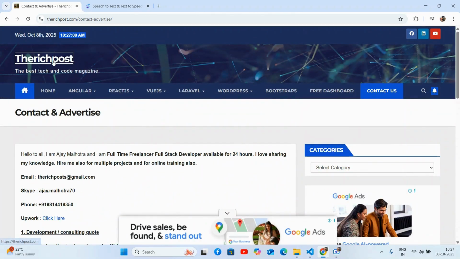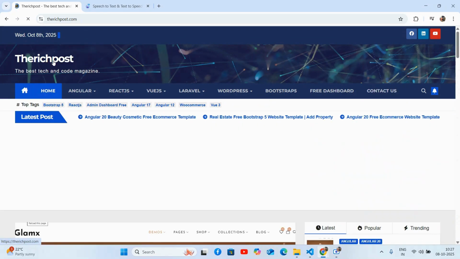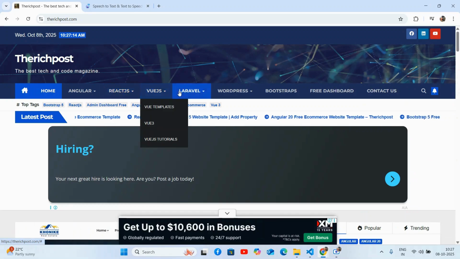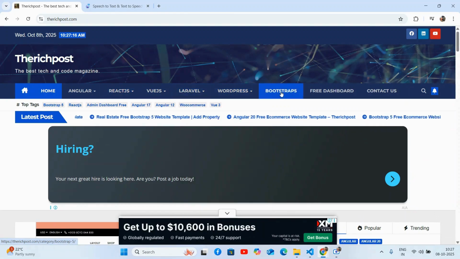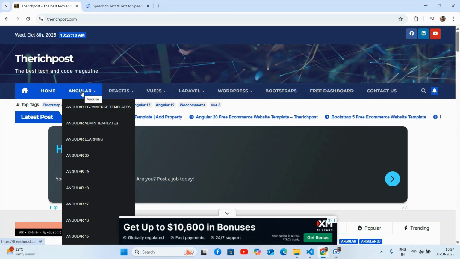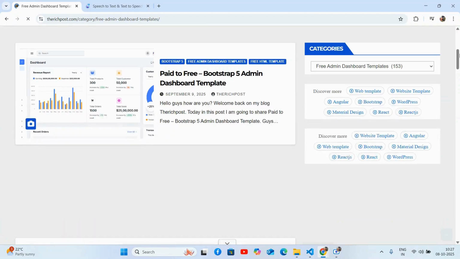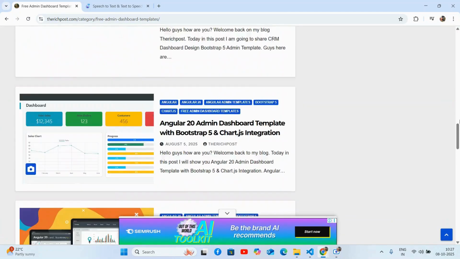Also, on my blog, you will get multiple free things as well. See, for Angular, React.js, Vue.js, Laravel, WordPress, Bootstrap, and thousands of free admin dashboards as well. Here we go. See, multiple admin dashboard templates as well.